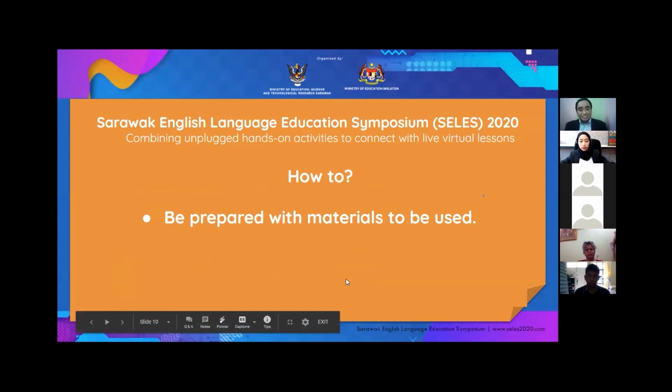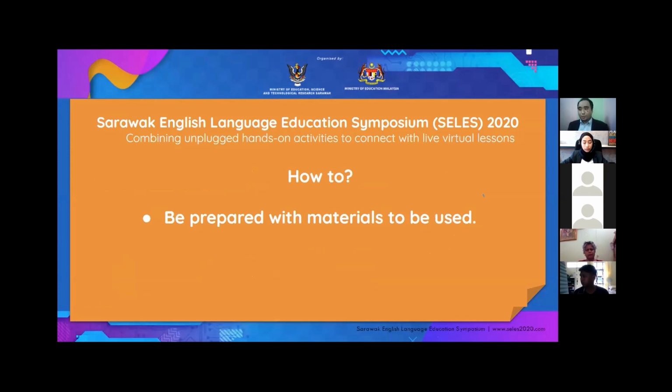Now we are entering the session on how to combine unplugged hands-on activities with the live virtual classroom. The first thing we have to do is be prepared with the materials to be used. As teachers, we cannot just go there, switch on Google Meet and start teaching. That goes back to the traditional classroom. Now we are doing it virtually.